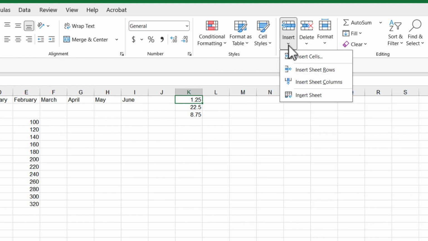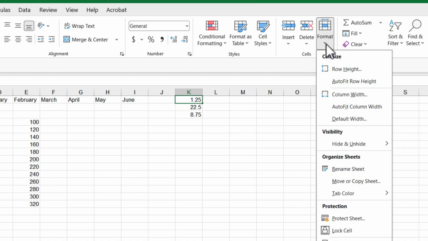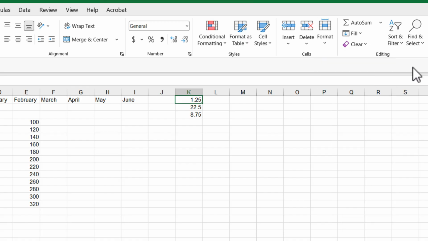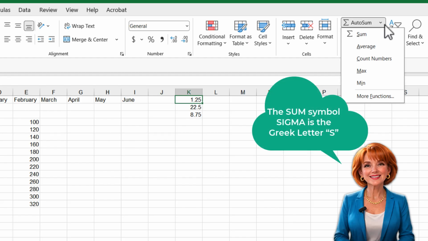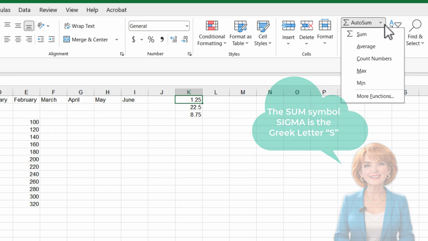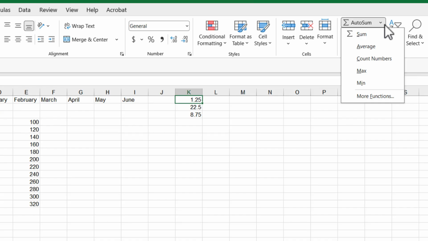Just to the right of that, we can insert rows and columns, delete rows and columns, and format the individual cell. To the right of that, we have some of our most common formulas: auto sum, average, max, and minimum. We're going to look at that next.